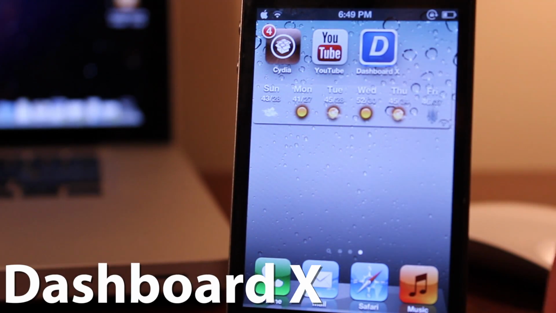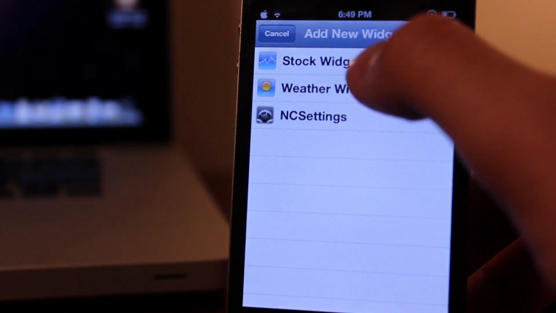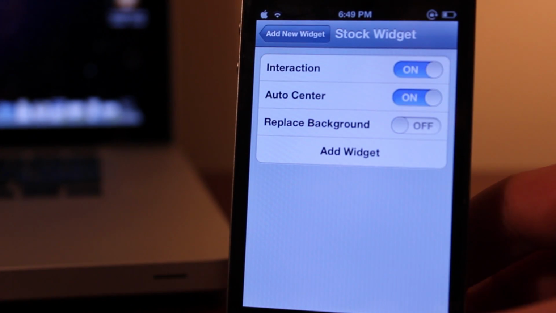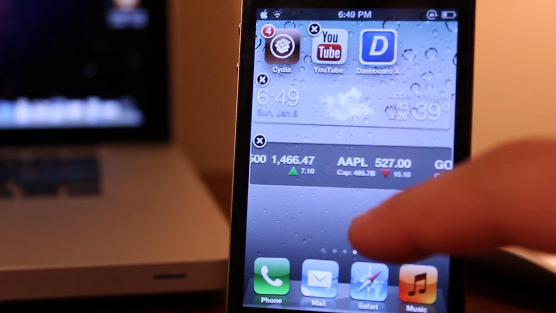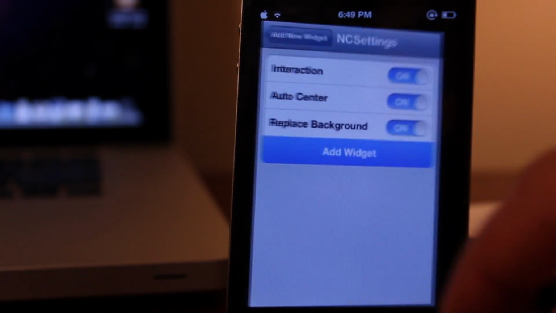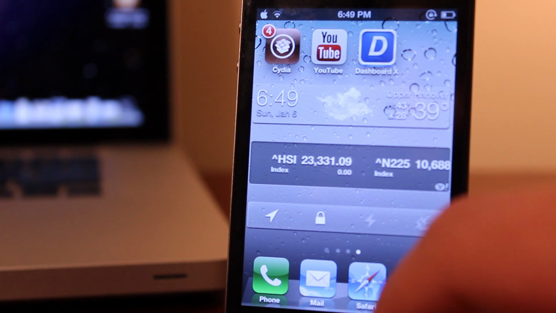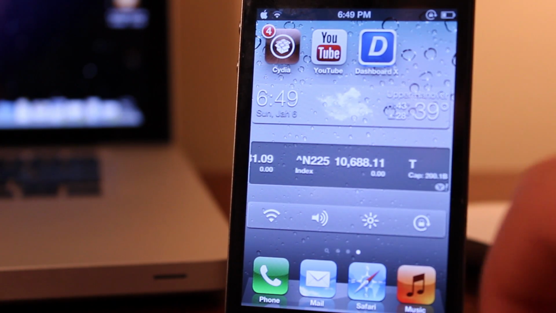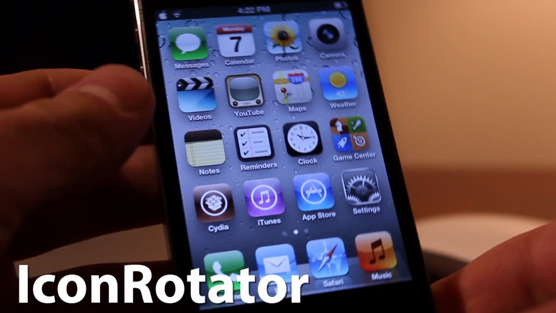Dashboard X allows you to have your own widgets directly on your device's dashboard. You can have the stock widgets, including the stocks and the weather, but you can also download some off of Cydia to give your device more control over its settings. This can include NC settings, which allows you to go into the different toggles of Wi-Fi, Bluetooth, brightness, and you can change them right from your device's dashboard, showing them on or off.